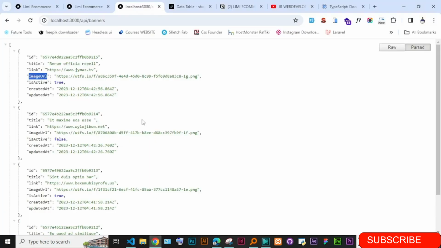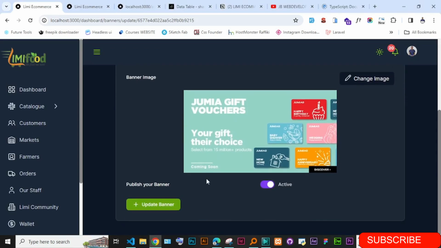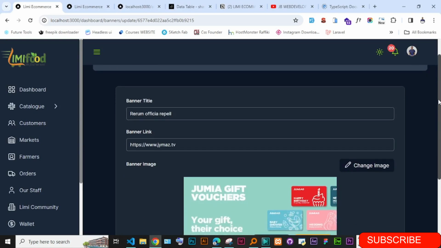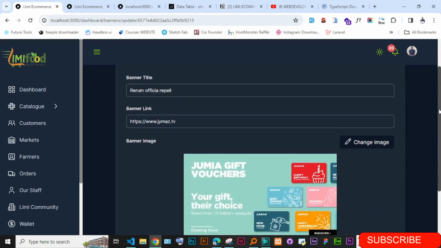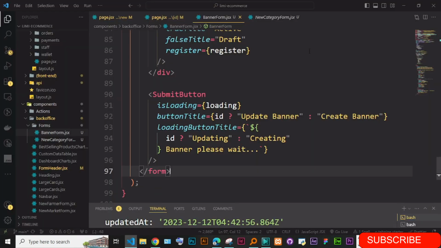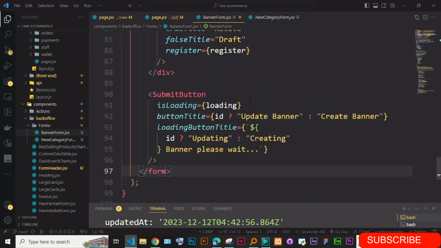Okay, so if you just go back now to this, if you go here, you can see all the data has been already accumulated, including even here update banner. So that is the most important thing, to be able to route this and use exactly the same form for both. I think it is a very nice technique that you have learned. Then now what we only need is to make sure when we click on update, we actually run this make put request.